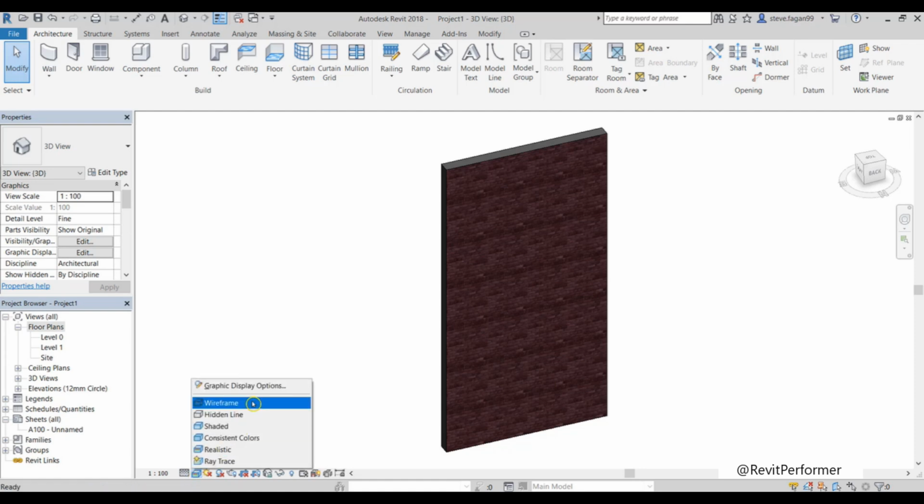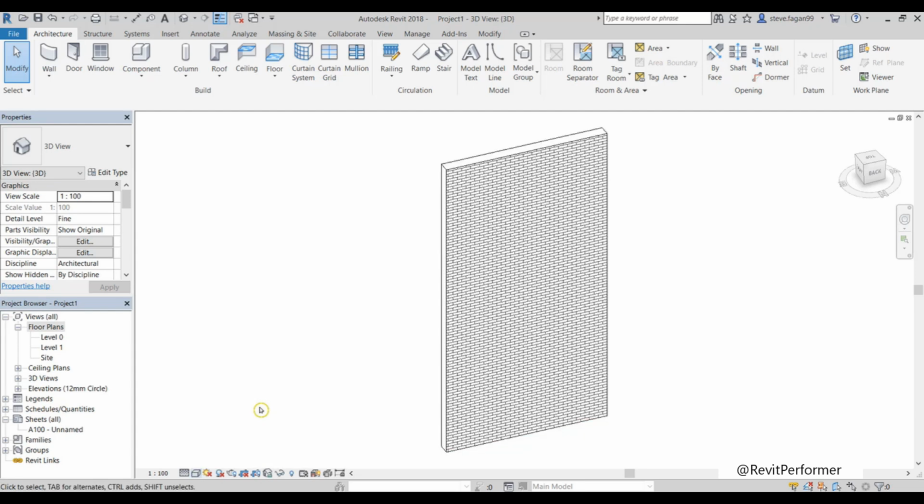Now, obviously, the wireframe is going to use up a lot less of the CPU than the realistic mode. So for general modeling, it's always best to either use wireframe or hidden line. If you're to model in realistic all the time, your computer is going to be very slow and there's a possibility of the software crashing. So for wall modeling we'll stick with the hidden line.